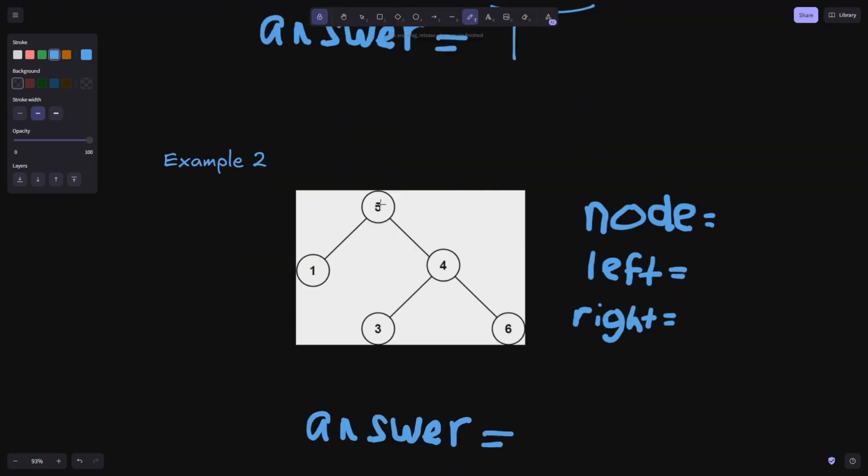Now here, we're at this 5, for example. We're going to have negative infinity here and infinity here. We're going to go left, and we're going to adjust. The right boundary would be 5. And of course, nothing problematic here. This 1 is between negative infinity and 5. So we're going to go back up.